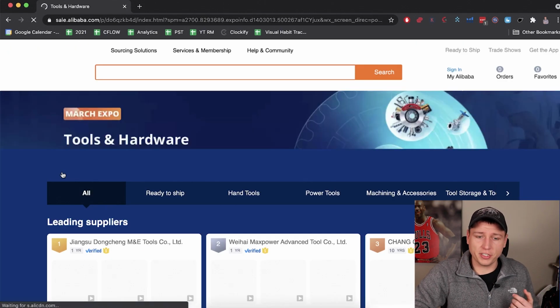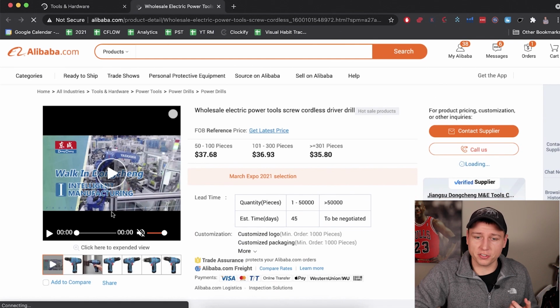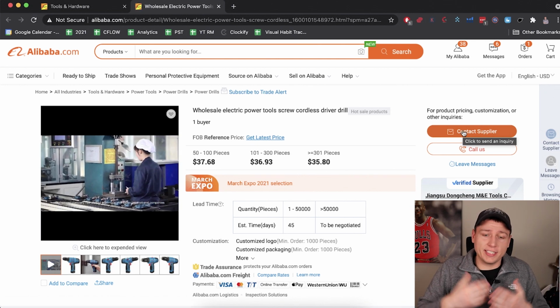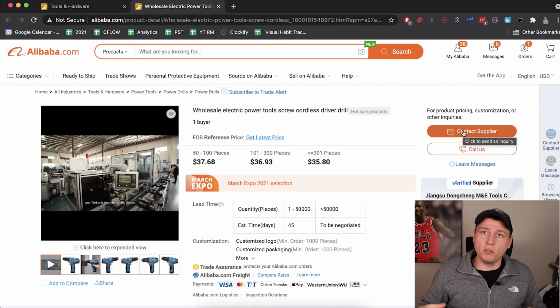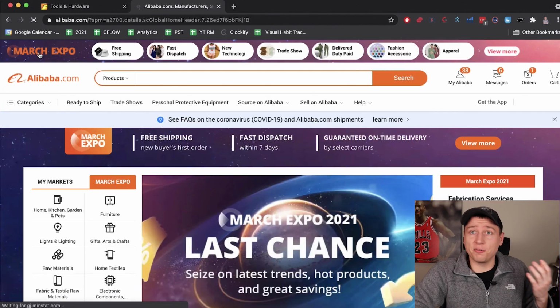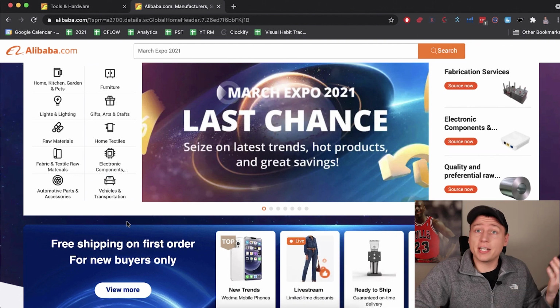Just clicking on something to show you an example of why I love this too. So say we find a manufacturer, say we want to get this power drill. We can literally just contact the supplier right there to get a quote, to get right to the source, start talking to people. That way we can get this process moving, right? Because we know it takes a long time. We know it can take weeks, take months. So if we can quickly talk to them and get that process moving, the faster, the better, right?